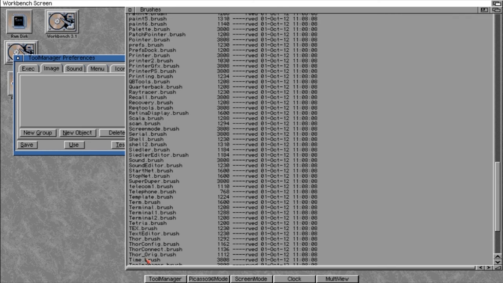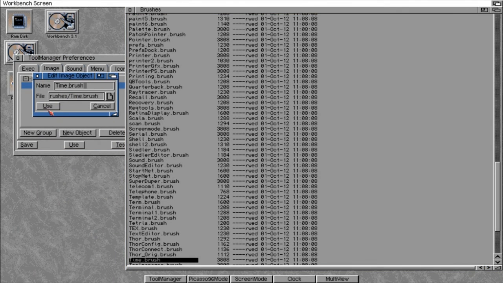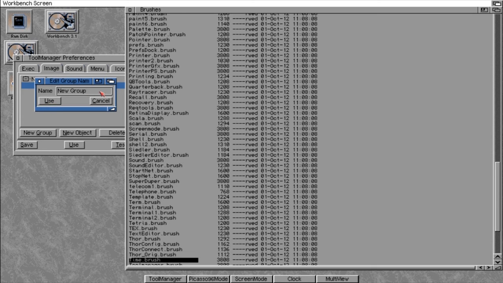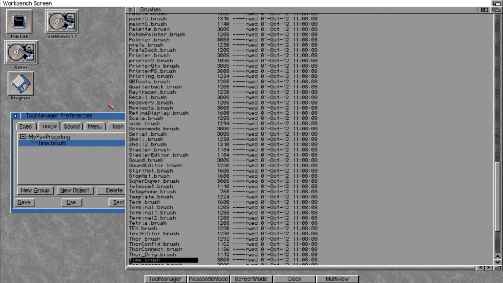So let's have a look. The first one I'm going to drag in there is a time brush for our clock, and because it's the first one, it automatically asks us to create a group. I'm going to call it my favorite progs again. Hit use. That's in there. So that's the time brush in there.